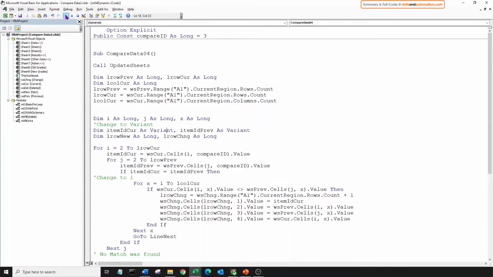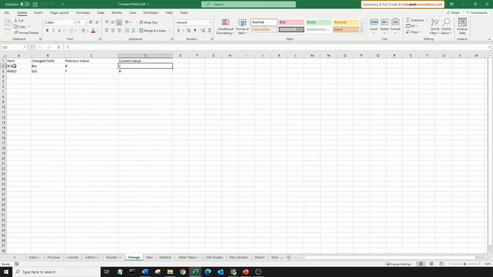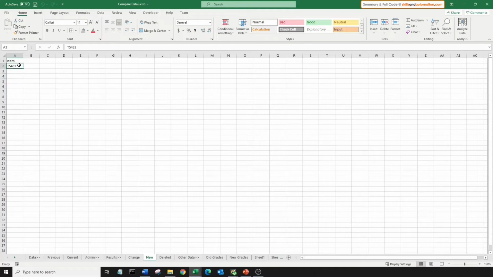Let's run this macro and let's head over to our results. The change worksheet gives us the values that have changed. We have the ID of the student who has been newly added. And in the deleted worksheet, we have the student ID who's probably no longer taking the course. Or in other words, has been deleted from our data set. We will be designing the specific modification in the dynamic code section of this video. So do watch out for that.